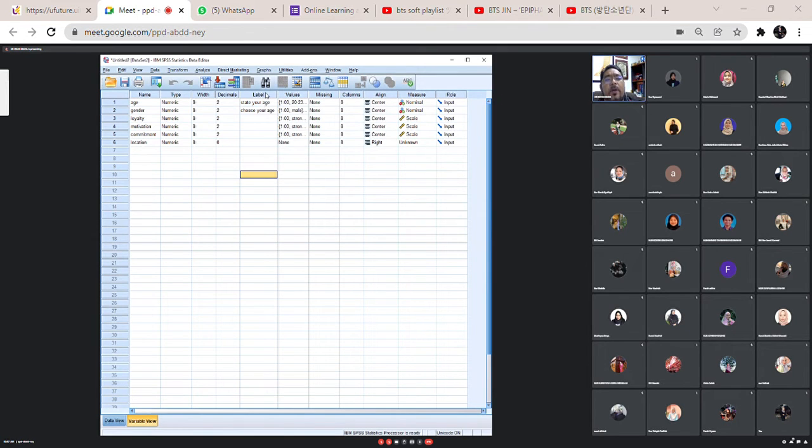Okay, the fifth column will be label. Label is the only column where you can almost put anything, symbol or whatever, because there is no syntax, it is not a locked column. Satu-satunya column yang bebas. So boleh masukkan satu tesis dalam ni.